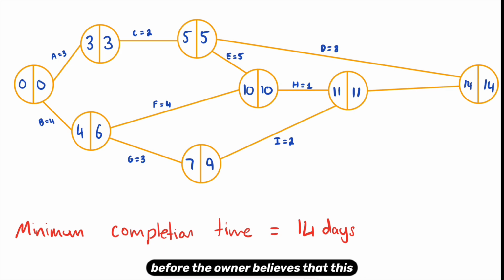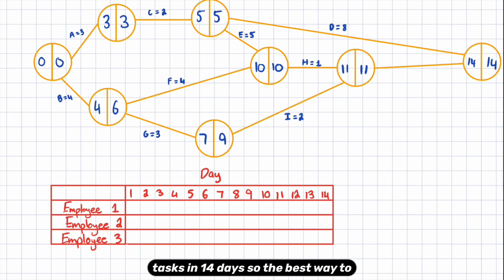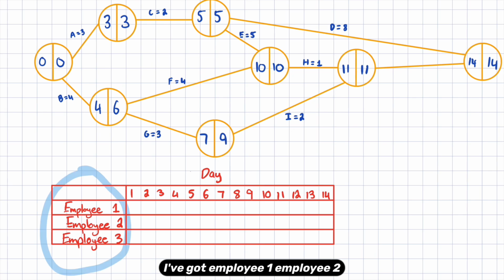Like I said before, the owner believes that this project can be completed in minimal time with only 3 employees. So we're basically checking if we just had 3 employees, whether it would be possible to complete all of these tasks in 14 days. The best way to do this is to make a table like this in red here. Notice I've got employee 1, employee 2, employee 3 because we've got 3 employees. We're checking if we only have 3 employees, can they still complete this project in the 14 days?